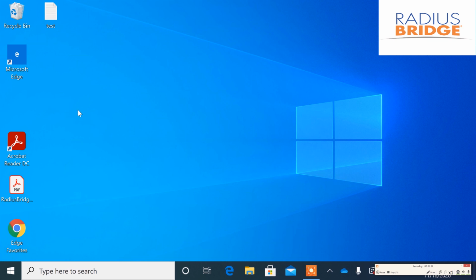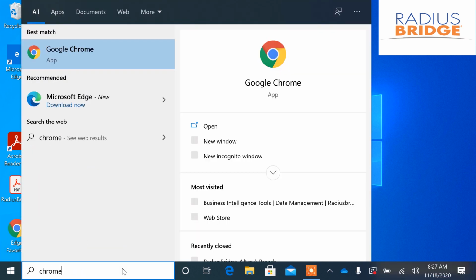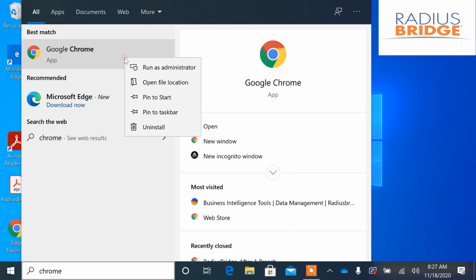So I know I already have Google Chrome on my computer, and I want to be able to access it quickly by putting it on my desktop. So what you can do is go ahead and type the name down here, and you can go ahead and right click on it. And what you want to do is open file location.